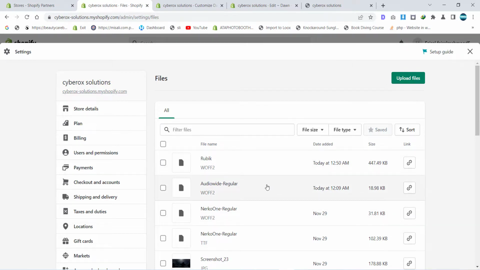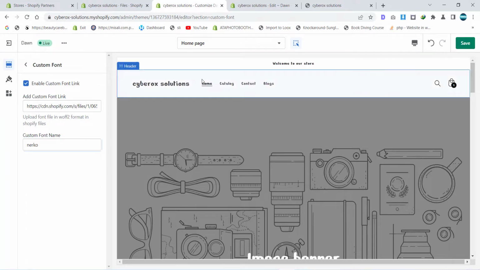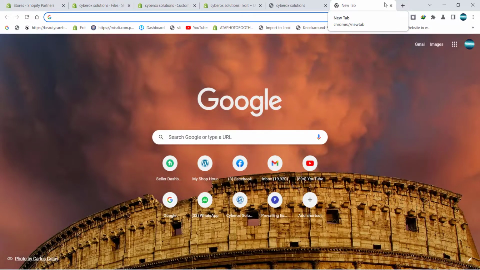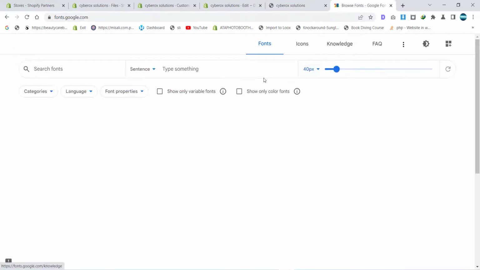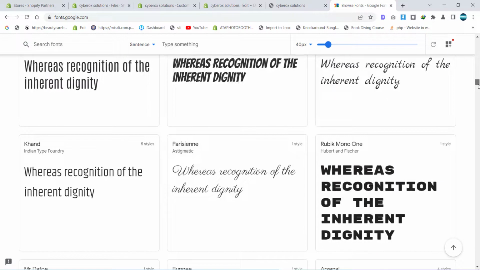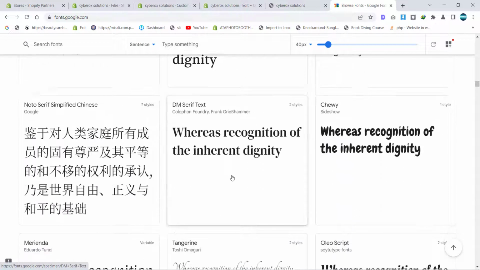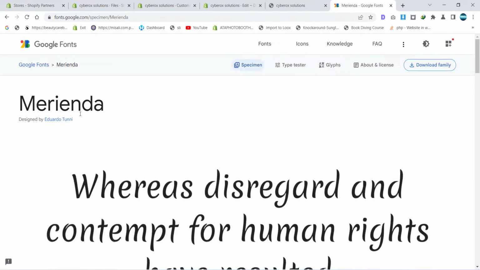I have already uploaded 2 or 3 fonts. If I go for Narkis one, I'm going to copy that link and paste it over there. I'm going to give the name like Narkis. See, it has applied. If you want to choose any desired font for any of your Shopify themes, you can find it on Google Fonts. Inside Google Fonts, you can search for any font. Like I want this font, Merienda.